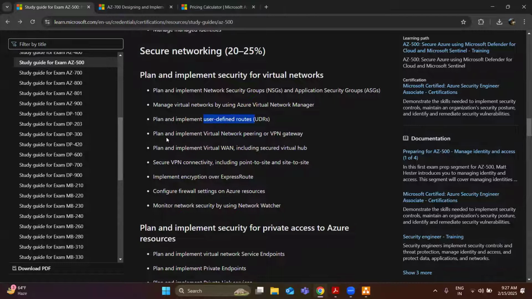Then you have plan and implement virtual network peering. Okay, it's fine. Then plan and implement virtual wide area network, including secured virtual hub. Then secure VPN connectivity. Again, guys, VPN connectivity, point to site and site to site VPN. Earlier, whenever you were working in your on-prem environment and you wanted to enter your office network from your home network, then obviously you had to connect with your dial-up connection, with your VPN connection, and then you could connect to your office network, your office servers, basically.